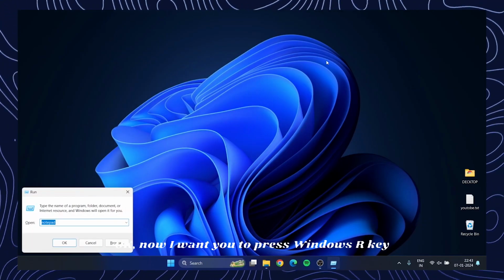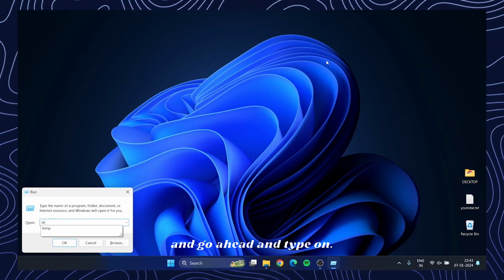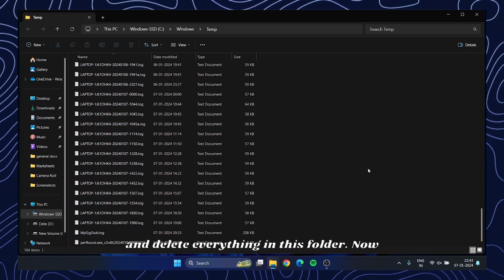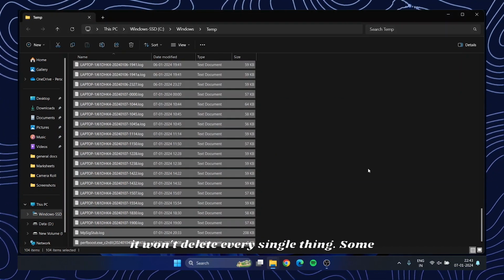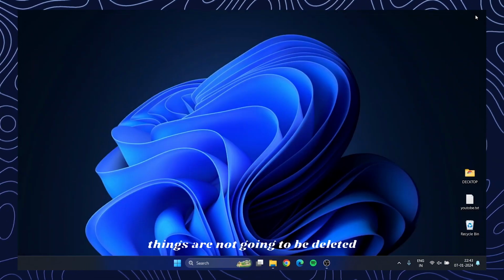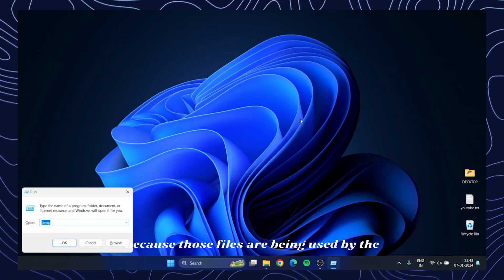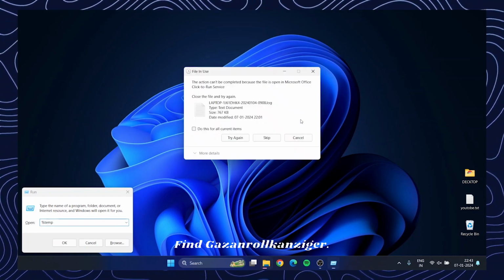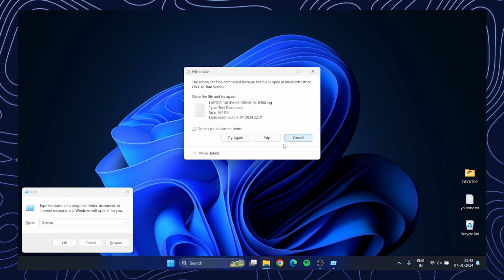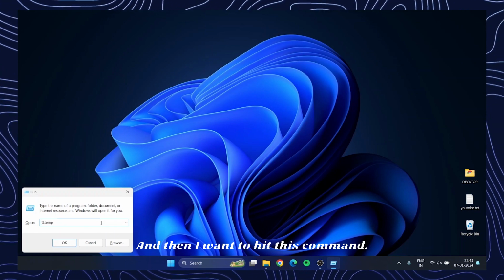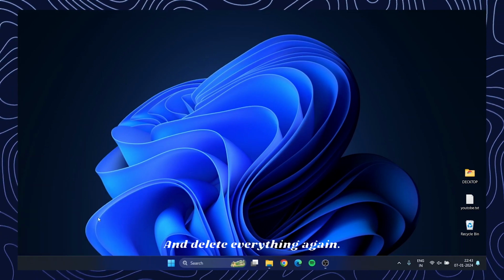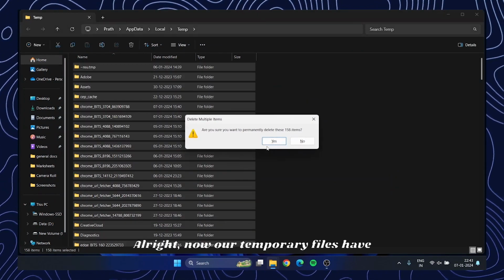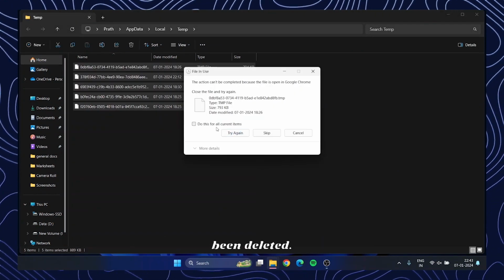Okay, now I want you to press Windows plus R and type temp. After that I want you to delete everything in this folder. Now it won't delete every single thing. Some things are not going to be deleted because those files are being used by the system at the moment. I'm just going to cancel it, and then I want you to hit this command and delete everything again. Alright, now our temporary files have been deleted.